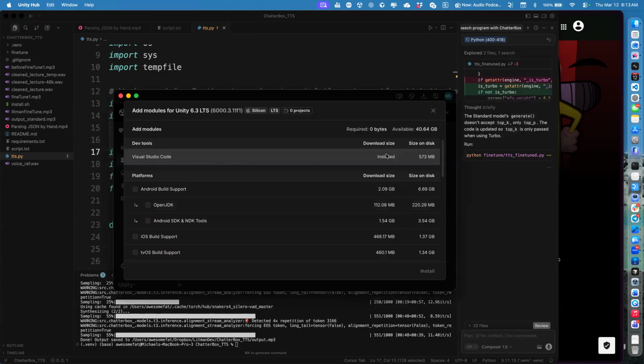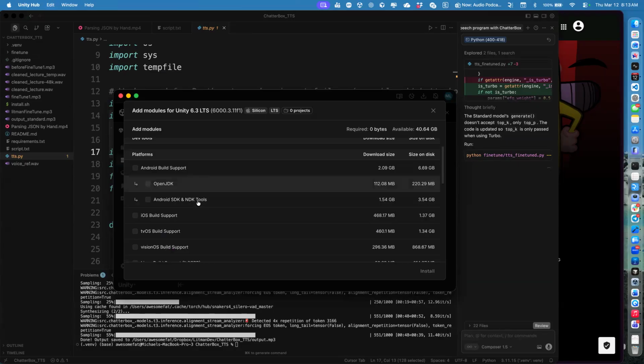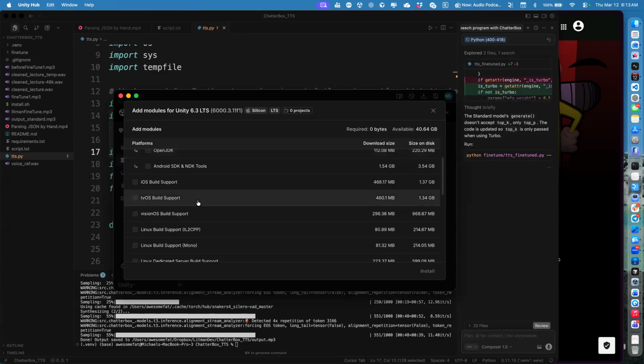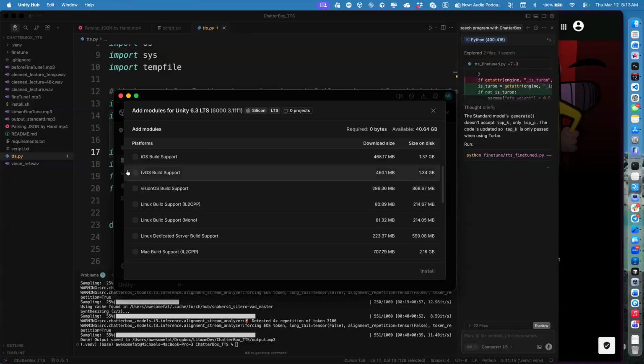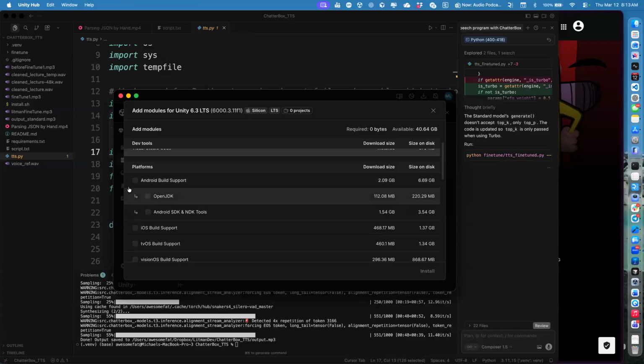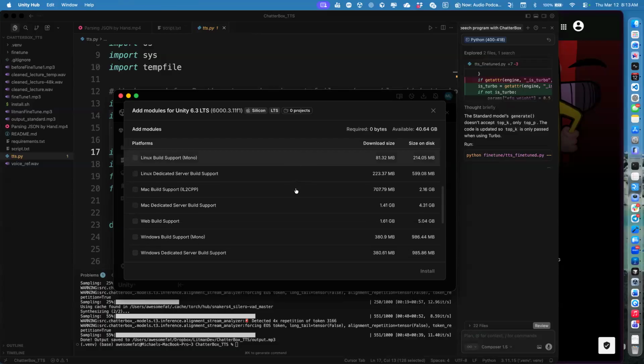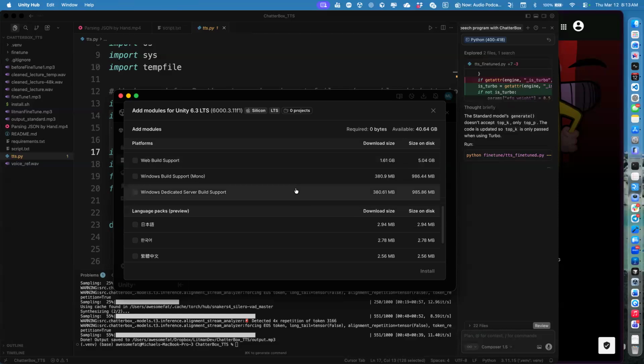So make sure Visual Studio Code is checked when you go to install it. I would say you do not have to check any of these other things at this point. You can always add them later, like you're seeing here. So if after everything is said and done, you want to play around with trying to get the application on your Android device or your iPhone, you would go and select the right build support for that so that you can tell Unity to create a project for that device. So that's something you can always do later.